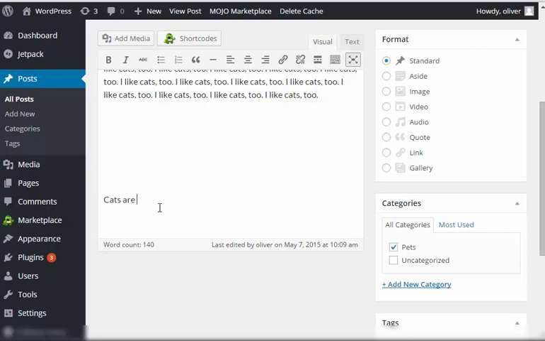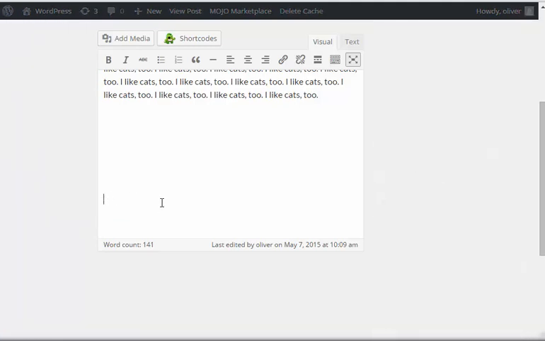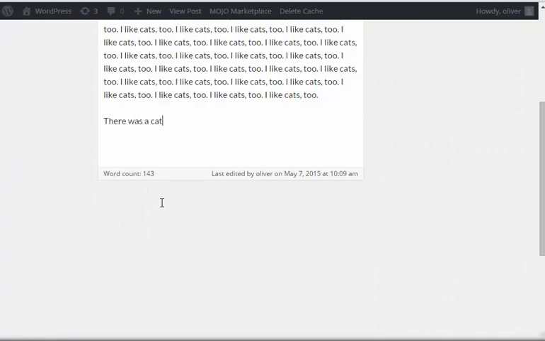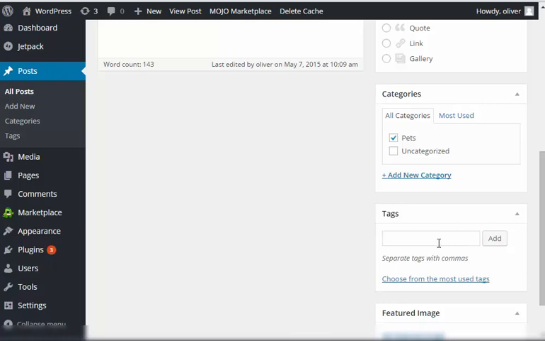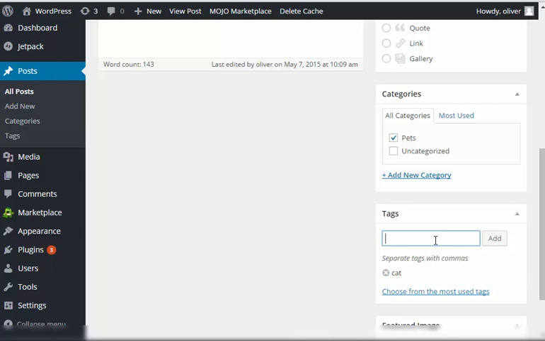Let me show you an example of how different they are using the same two articles. I will be including a new sentence here: There was an epidemic among cats last year. So I'm going to add the tag cat because the keyword is still related to the article. Add. I'm going to put epidemic because the article still talks about an epidemic. There you go.